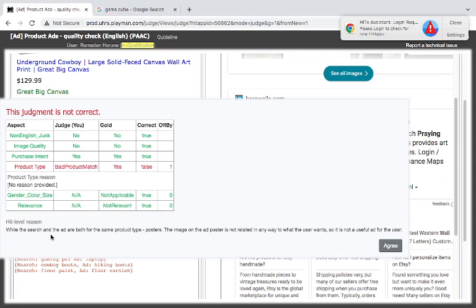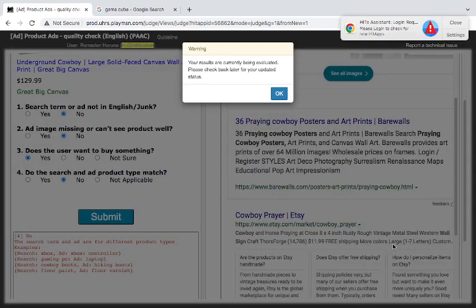While the search, they're related in a way. While the search and the ad are both for the same product type, posters, the image on the ad poster is not related in any way to what the user wants, so it is not useful. I think at this point your result is currently being evaluated. Please check back later for your update.